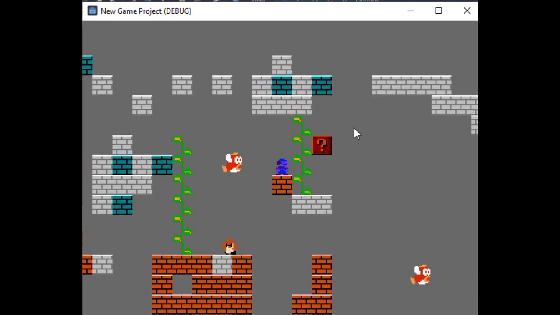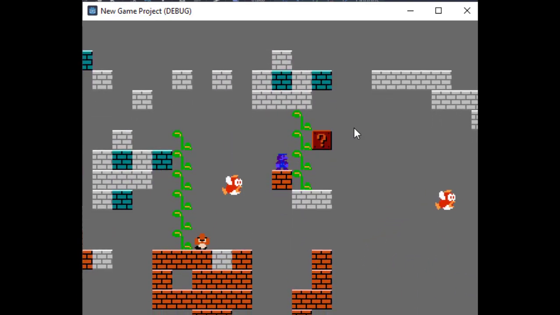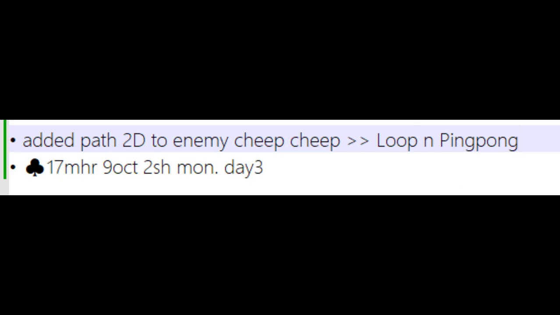So we have new updates for my project. Today I was working on animations and Path2D on Godot 4.